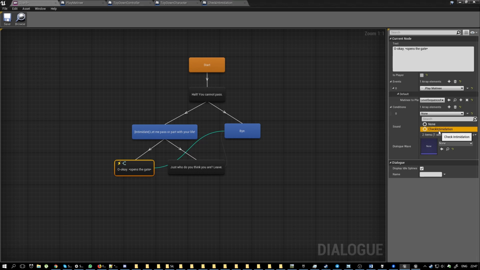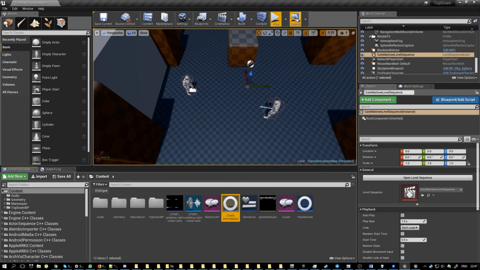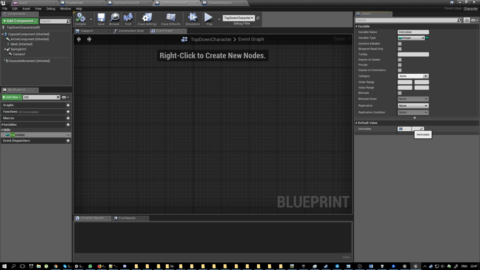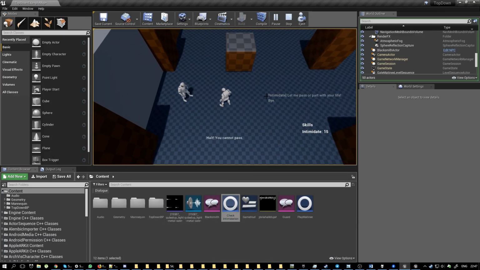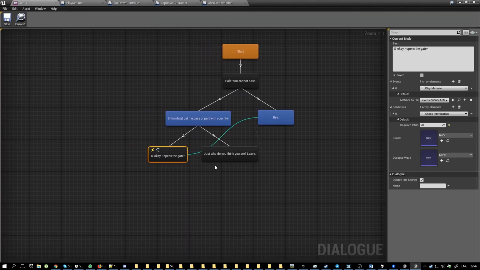Add our newly created condition and set its requirement to 20. Right now, everything works as before because the player meets the necessary requirements. Let's lower our intimidation skill. Now, when we try to intimidate the guard, we're going to fail. The first node failed to return true, and so the guard responded with the second node. Had the second node also failed, we could go into the third node, etc.